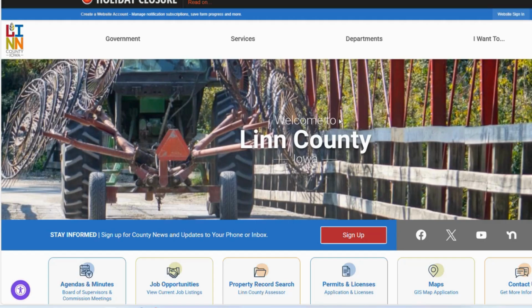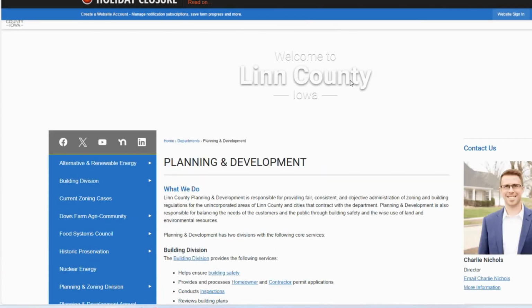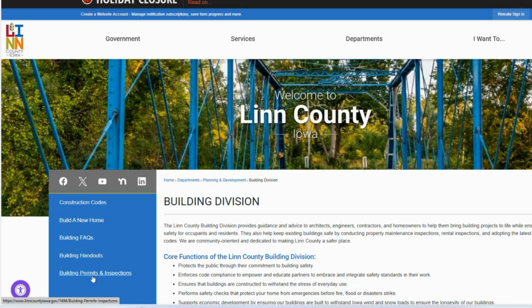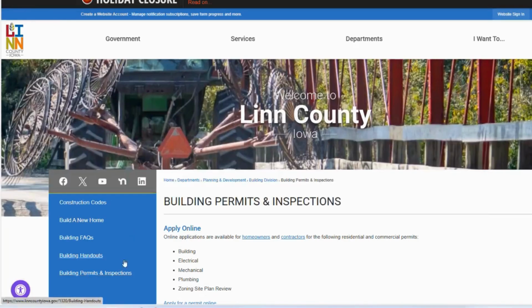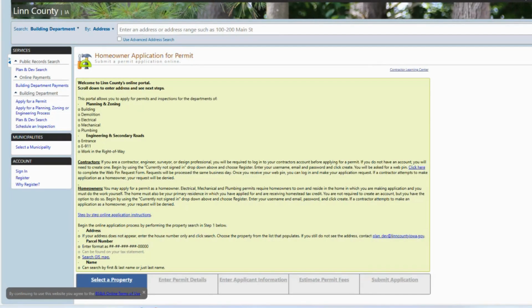Begin by going to the Linn County website, linncountyiowa.gov. Hover over the departments and select Planning and Development. In the blue box on the left side, select Building Division. Choose Building Permits and Inspections on the left side. Under the Apply Online, click Homeowners. You will be notified that you are leaving the site. Click Proceed to Site. You will now be on BSA Online, our online permitting system.